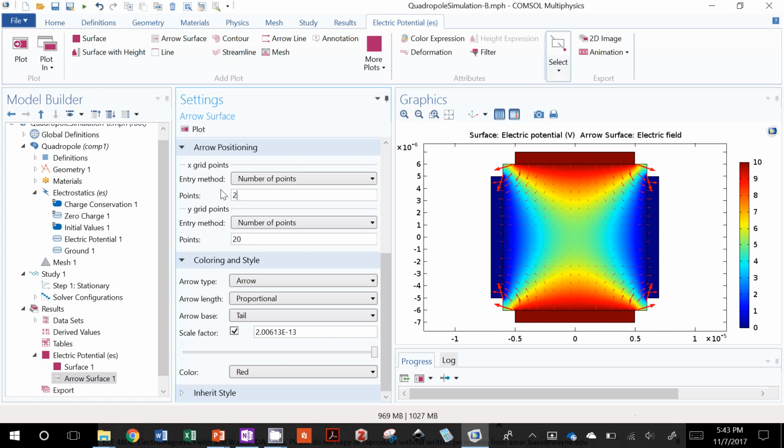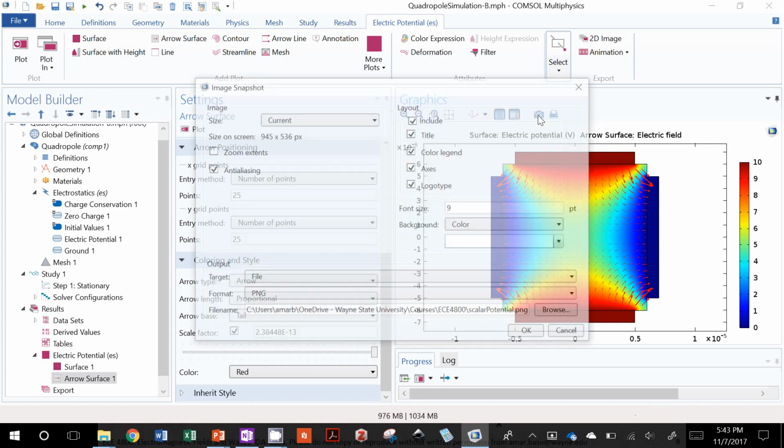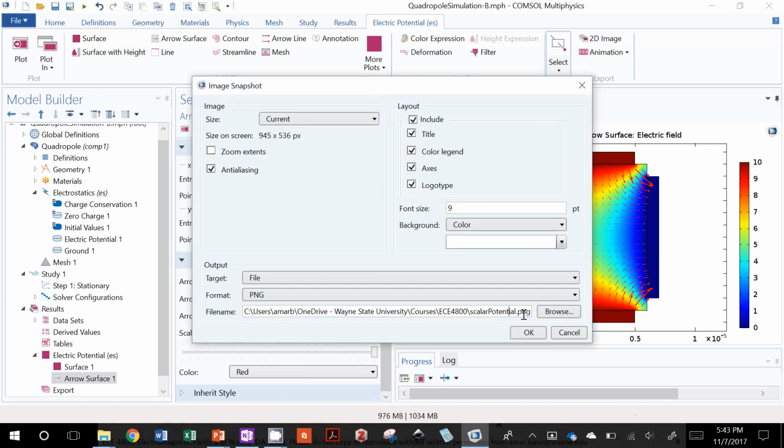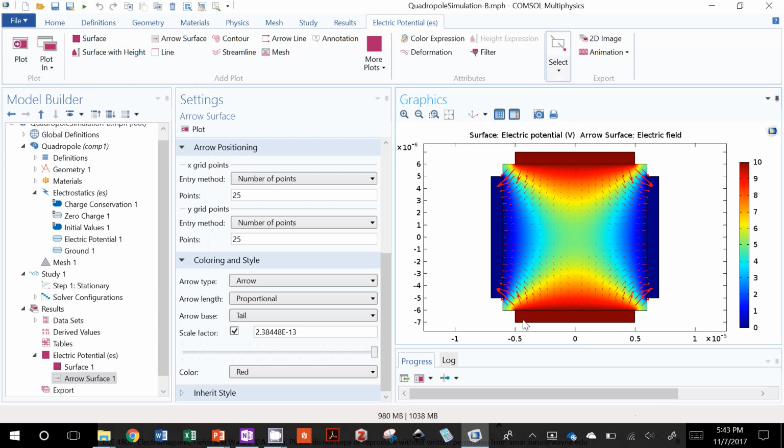Actually, I liked it better with 25. Let's keep it there like that. Increase the scale again a little bit, and I'm going to save this file. We can call this scalar potential and E field. So we'll save that there.